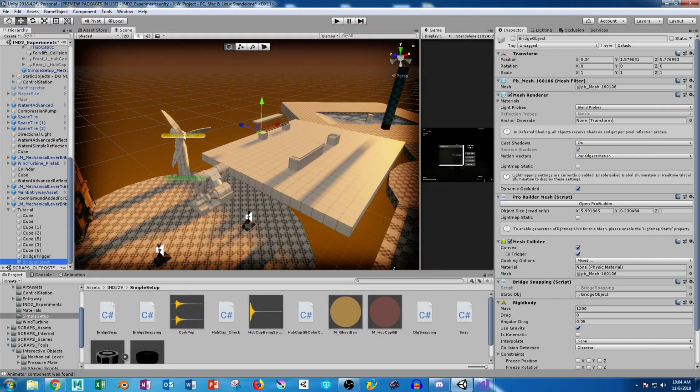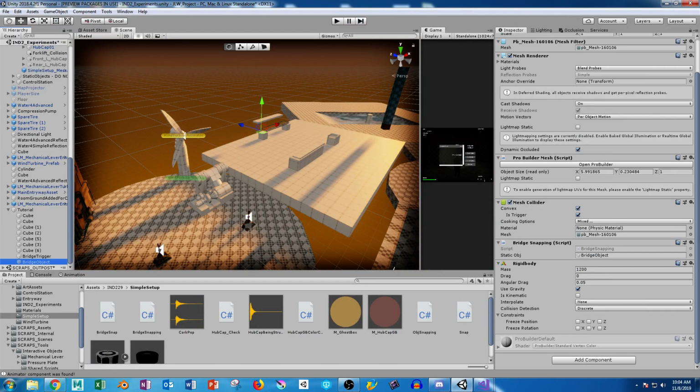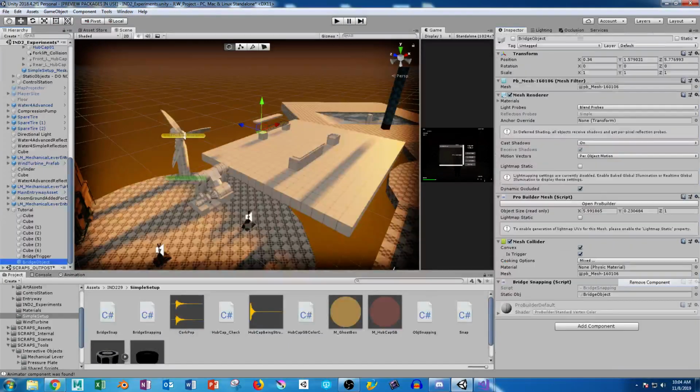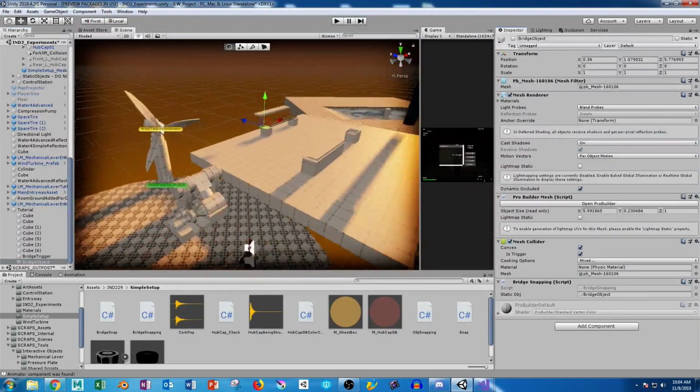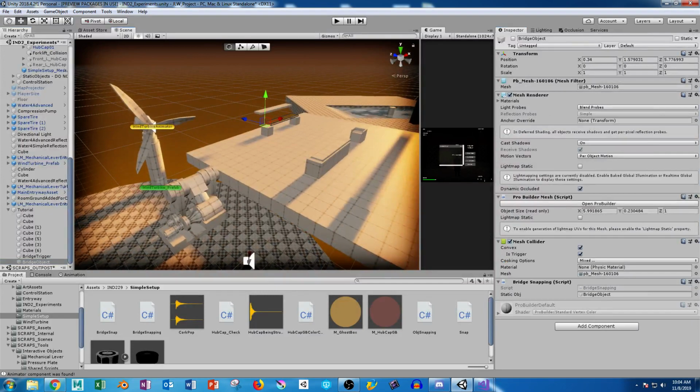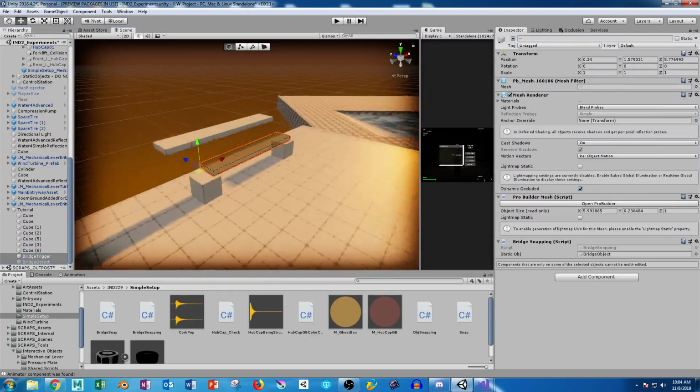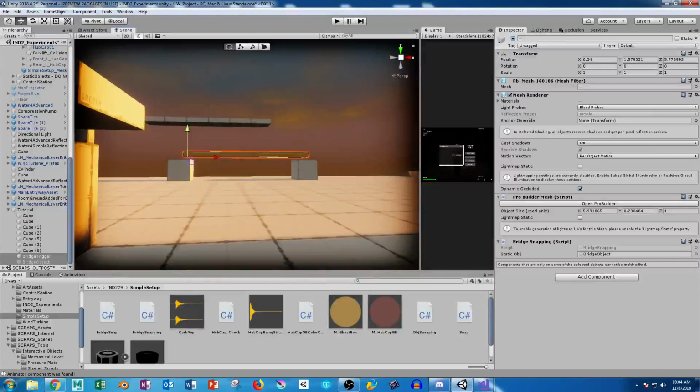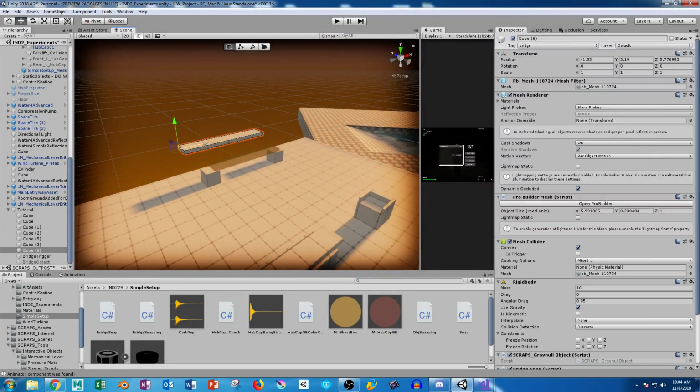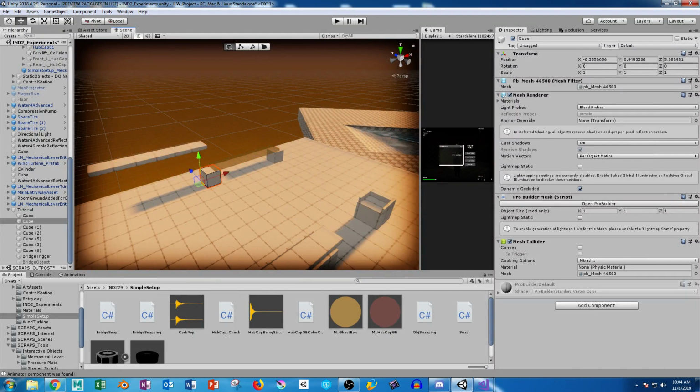So for the object, I'm actually going to remove the rigid body. I thought about keeping it on there, but meh, why? I'm going to select both of these. I'm going to move these down to right about here, and we'll move this back. I'm actually going to extend this out like so.